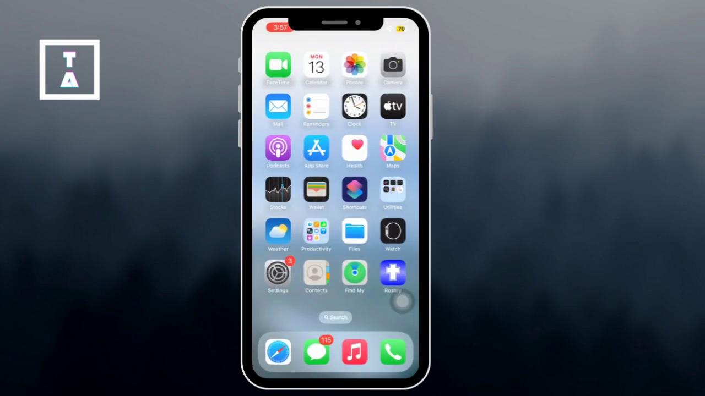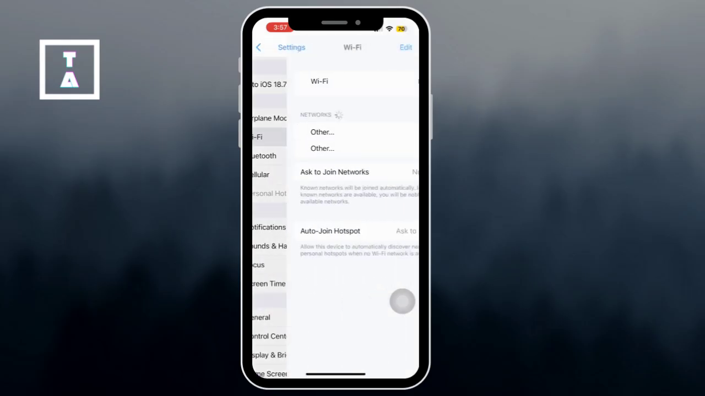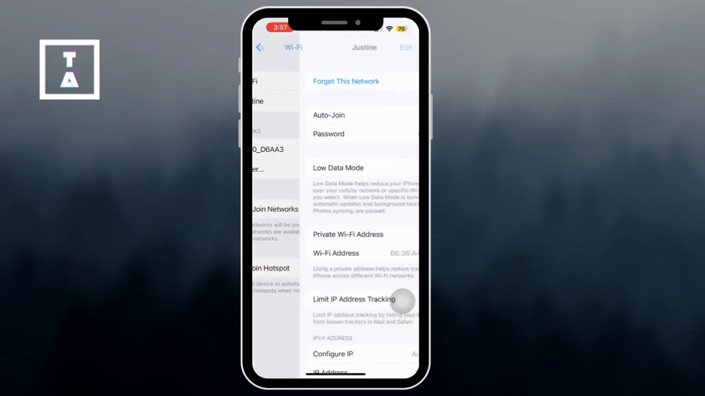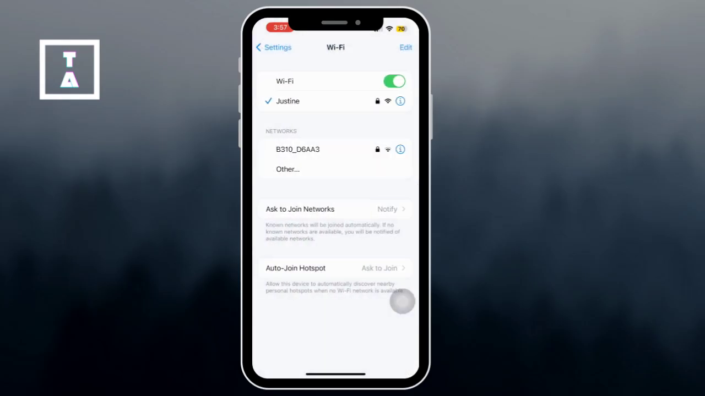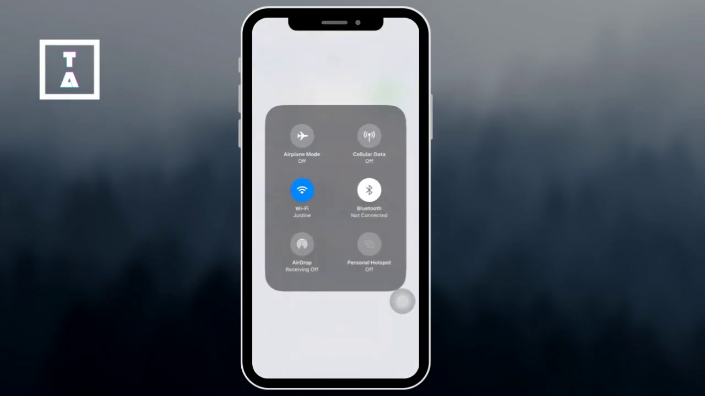If it's still not working, sign out and back into iCloud and restart your iPhone. And finally, check your internet connection. Both Wi-Fi and mobile data must be active for location sharing to work properly.